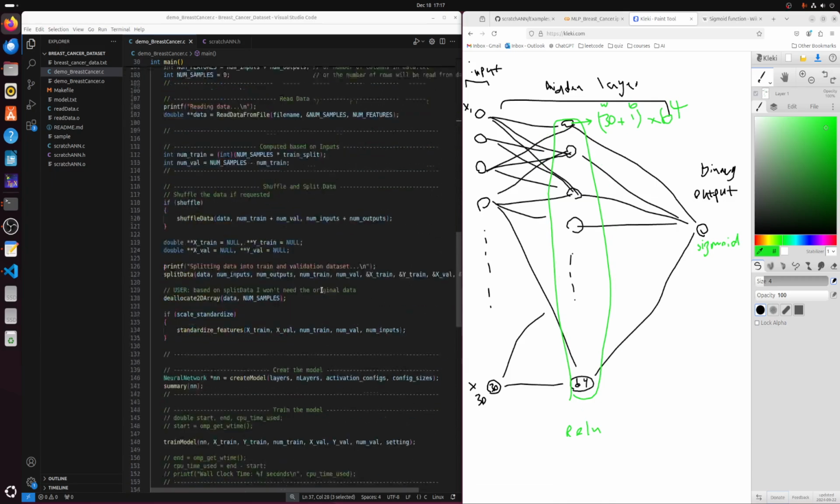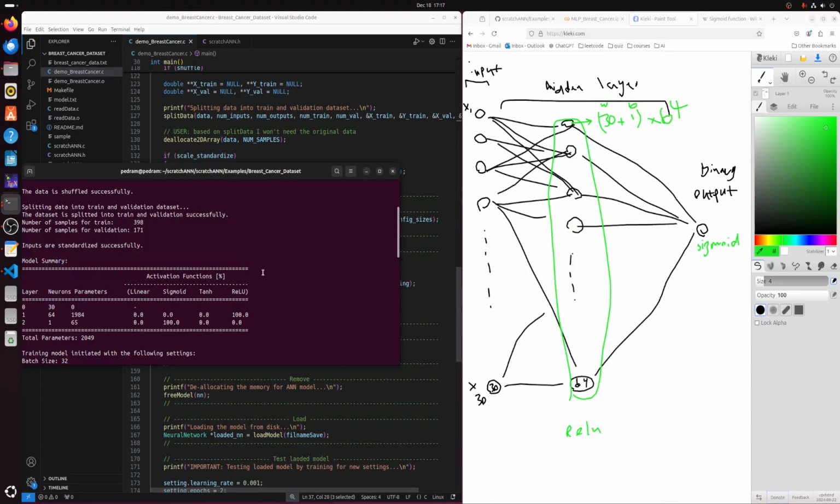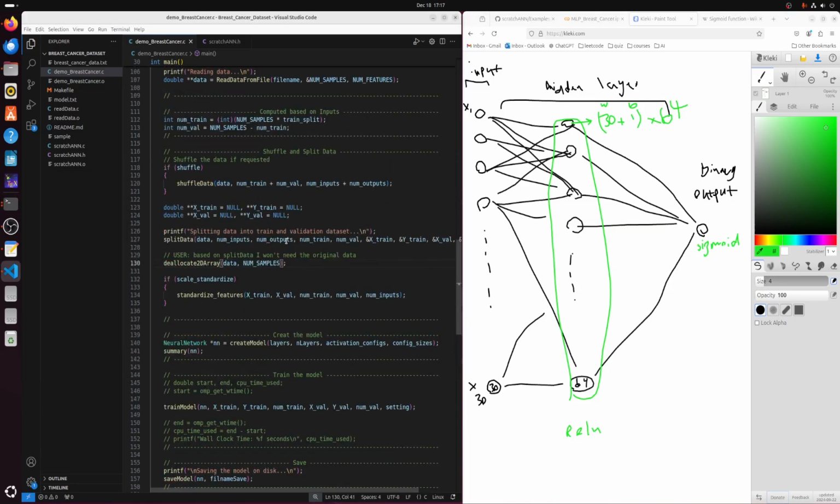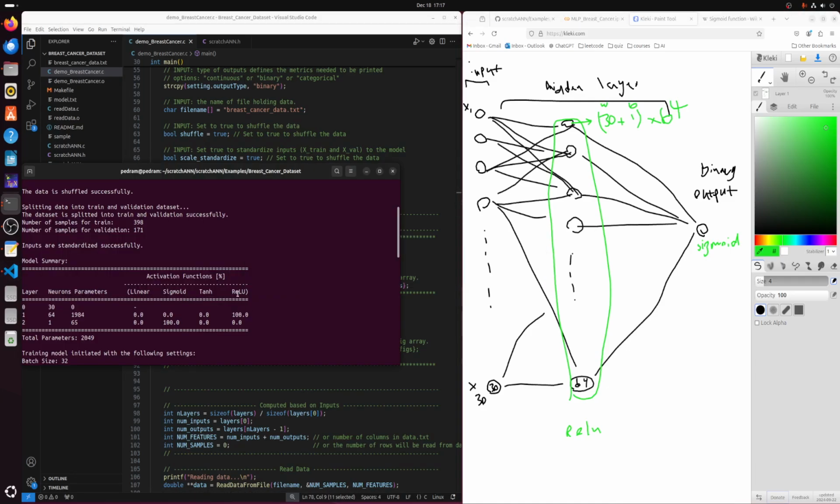We go back. Oh, it's actually here. So this is the number of parameters in this layer. The activation function for this layer is ReLU. This is the way I configured the activation function. I said all the neurons in this layer are going to have an activation function of ReLU.